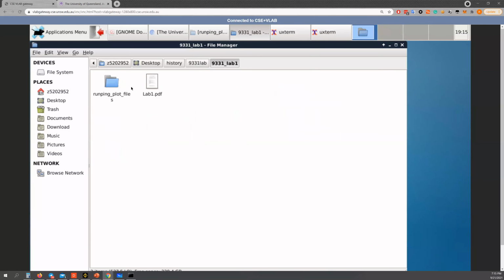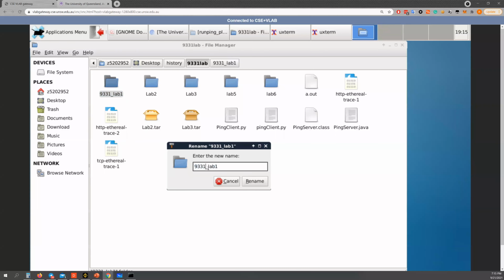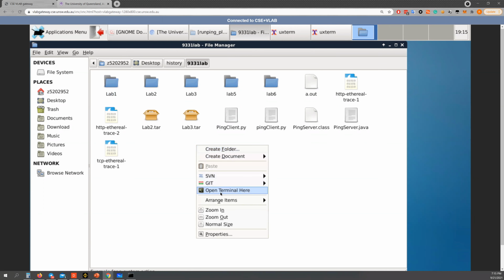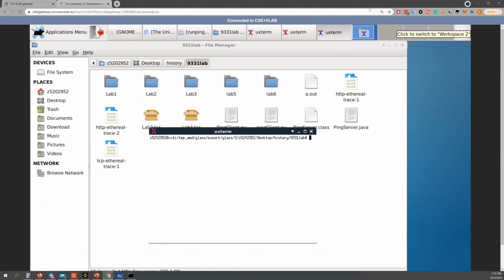Here, like this. So we just put all the stuff in the same directory, and we go back to the parent directory here. Let's change its name to Lab1, to make it easier. So how can we do the submission here? We just right click it, run the terminal, and use the command. I don't remember this.